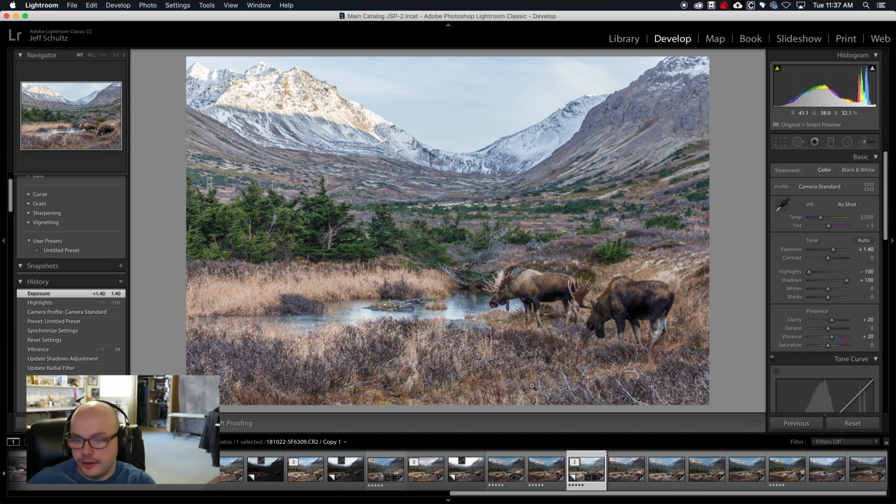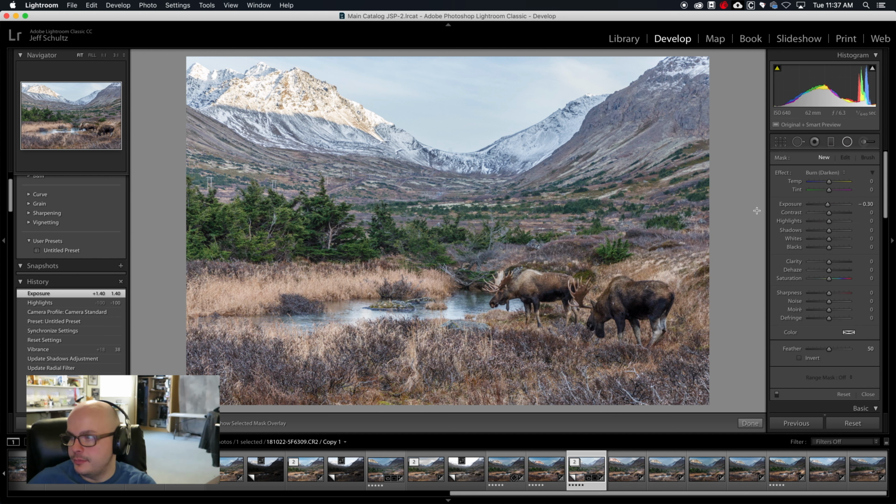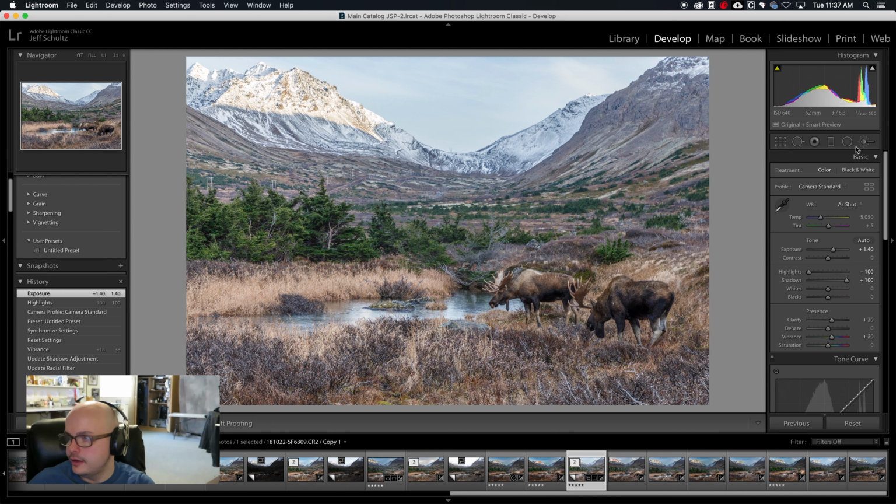And that's okay. Like, this is definitely brighter. This foreground area is brighter than we want it to be. The mountain is way overexposed. So what we're going to do is actually fix that in the next step. So we're going to take the radial filter, which is this filter right here.